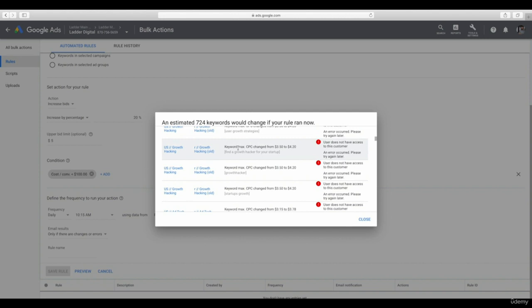Now you know how this works, so you can set up several automated rules to watch your account for you, saving you time and helping you catch issues early.